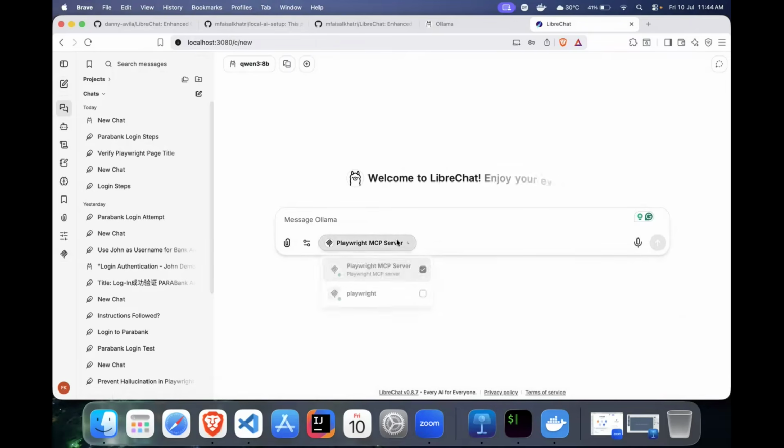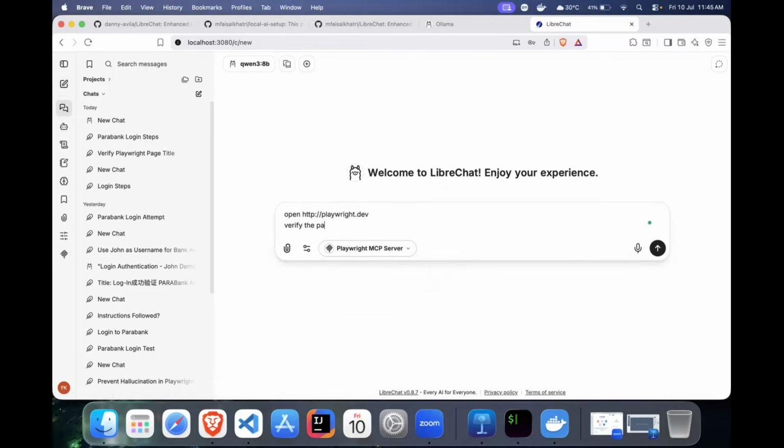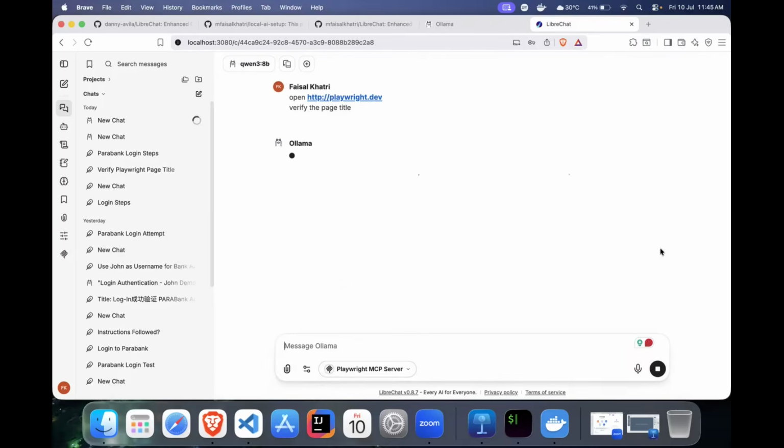Let's open a new window and use this Playwright MCP server. Just to verify that the Playwright MCP server connection is successful, we will write: open http playwright.dev, verify the page title. You need to make sure the model is selected correctly, and this Playwright MCP server has a green dot here with this checkbox ticked. And let's send the prompt.